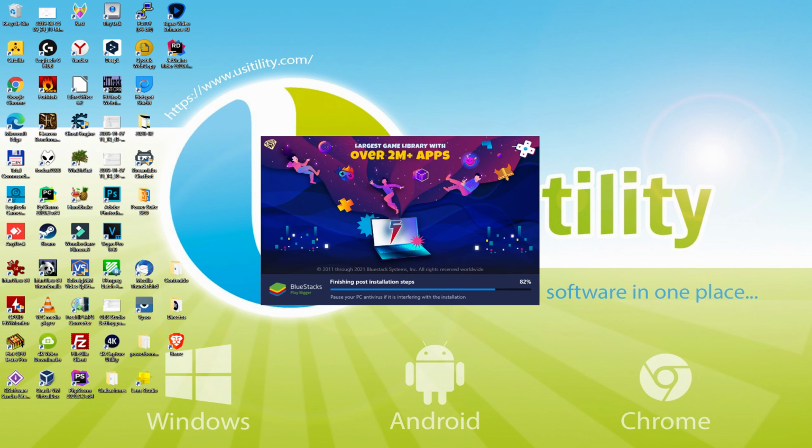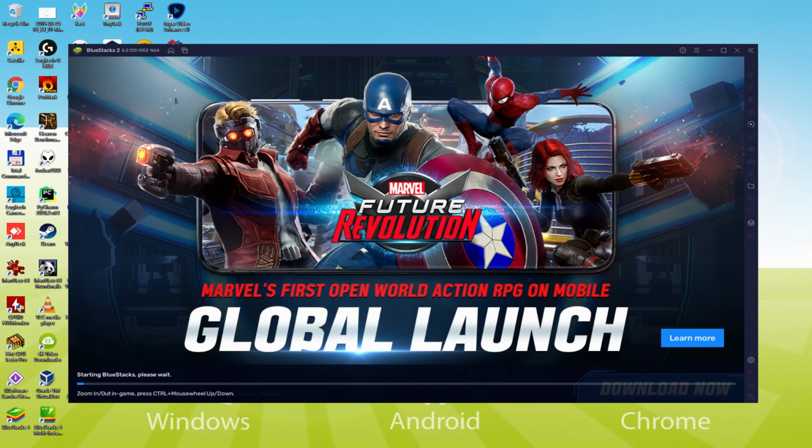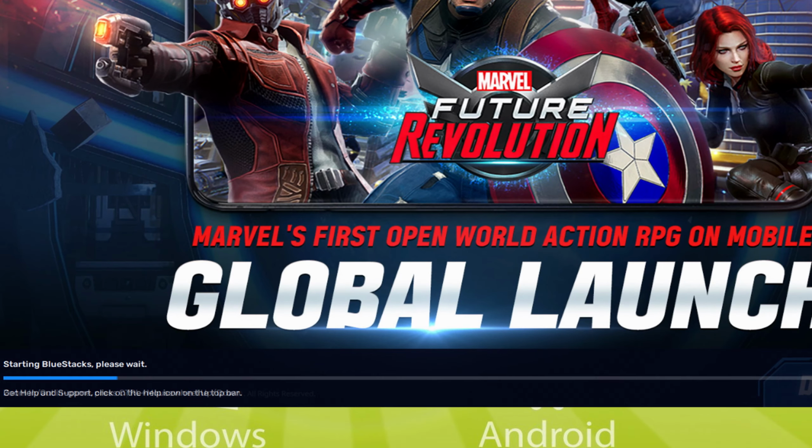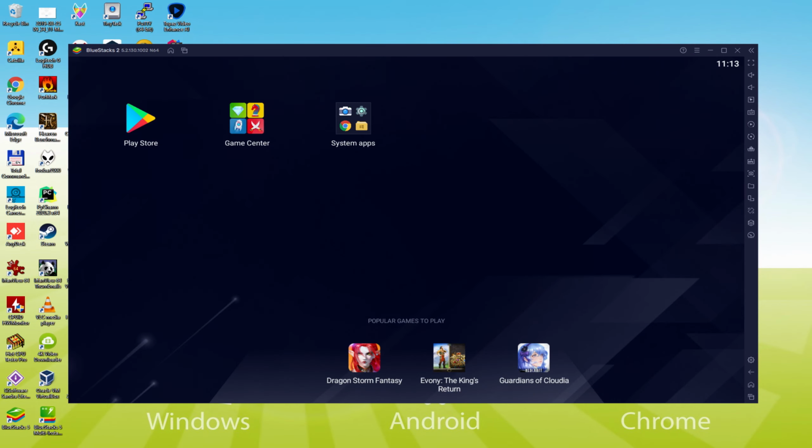The installation has already finished for me. Now, the emulator is started automatically. As you can see, at the bottom of the screen, there's a progress bar which will fill up when it reaches the end. The emulator is going to be started for the first time. In fact, the emulator has been started here for the first time.